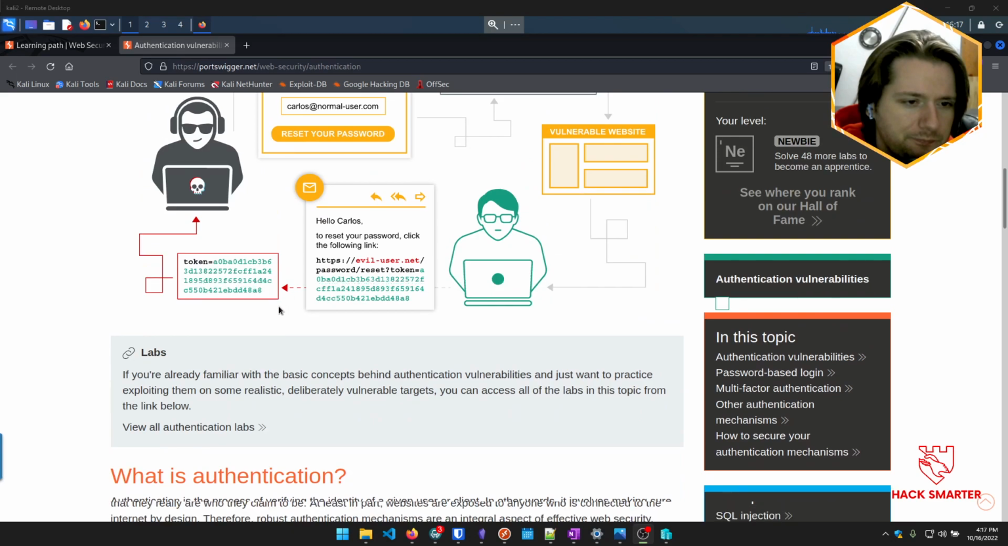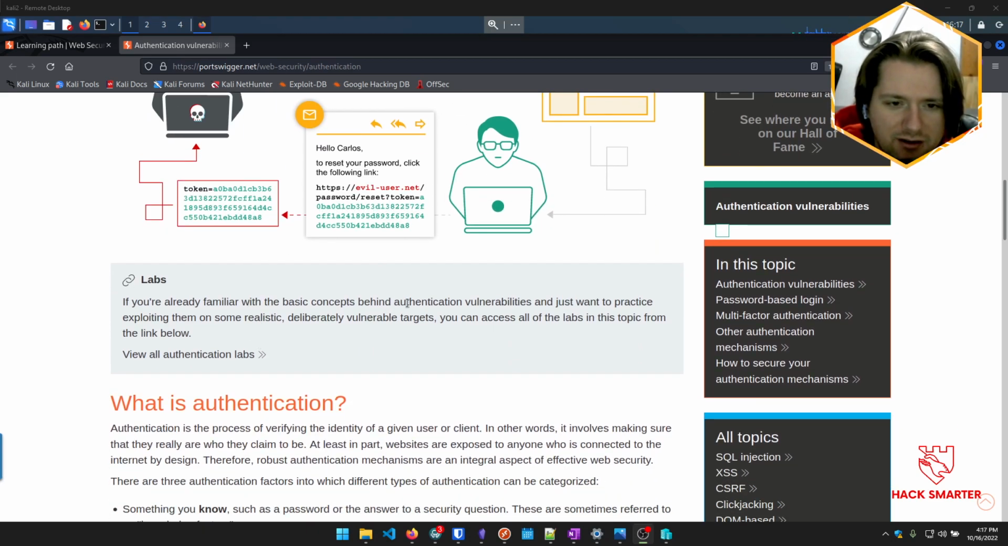We'll see. If you're already familiar with the basic concepts behind authentication vulnerabilities and just want to practice exploiting them on some realistic, deliberately vulnerable targets, you can access all the labs in this topic from the link below.